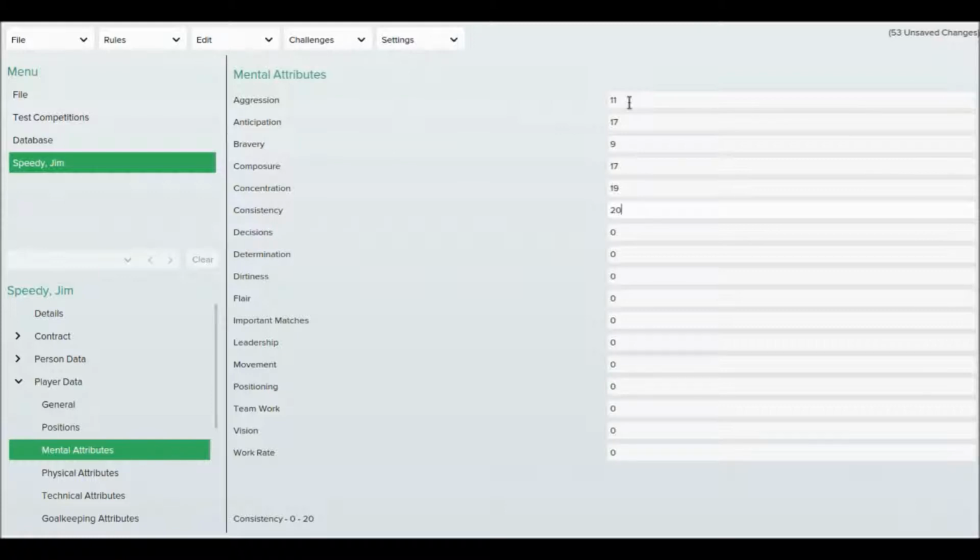When he plays, does he stay consistent throughout the season? So I made him very consistent. Decision is how well his decision making is. And obviously, remember, this is all out of 20, not 100, otherwise it would just go weird. Determination, how determined is he? Dirtiness is how dirty will he go into his challenges. Flair is his tendency towards doing skill moves and all that, how well does he try to be like Cristiano Ronaldo or a Lionel Messi.